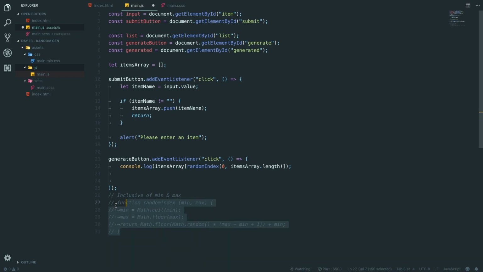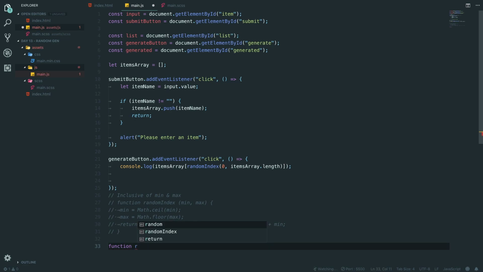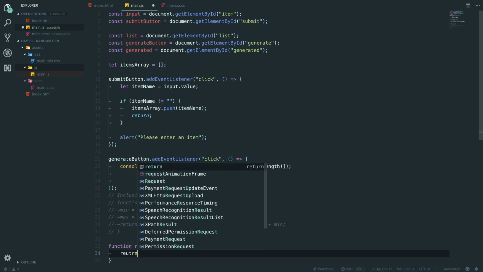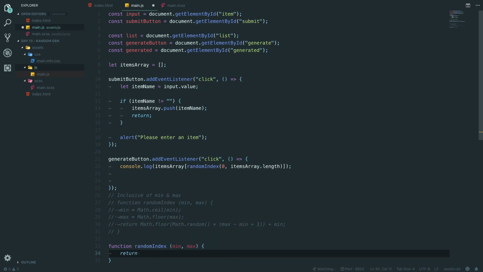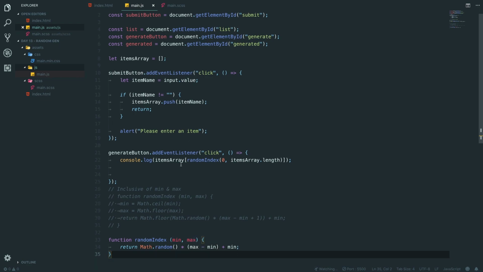So we're going to comment this out and write a new function. You know how to do it inclusively, but we're going to do it exclusively. We're going to call it randomIndex still, with min and max still, but this time we're going to return Math.random() times (max minus min) plus min. So this one now will return exclusive of the max number. If this is 0 and this is 10, we can get any number between 0 and 9. Does that make sense? And that is how this should work.